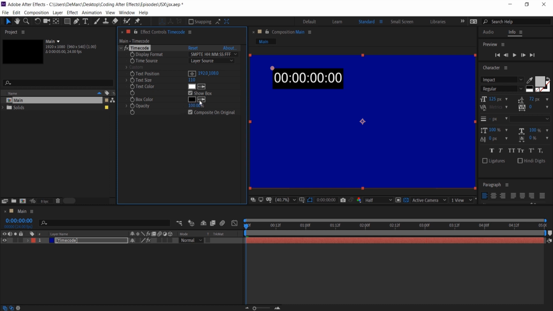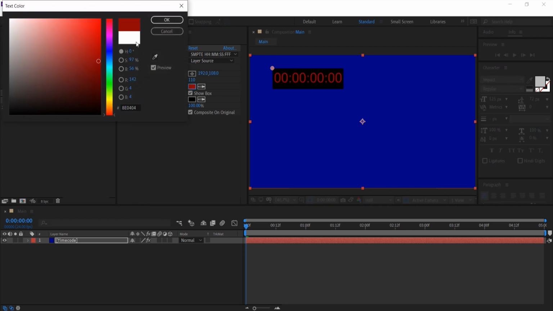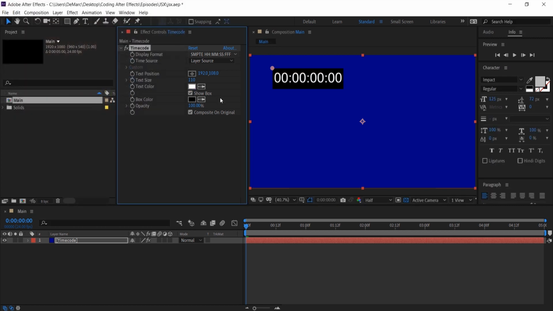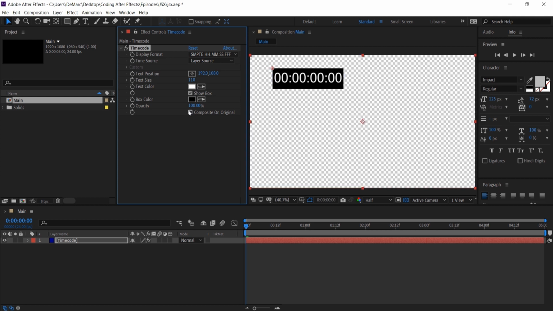I can also get rid of this little background part by clicking on here, but for now I'm just going to leave it in just so people could see it a little bit better. This controls the color of it. I can make it red if I want to, but I'm not. And I can also get rid of the composition in the background and just make it transparent.